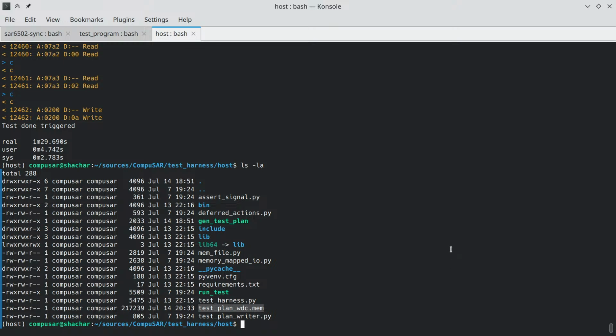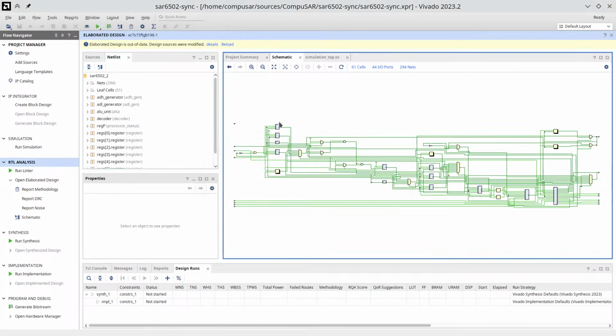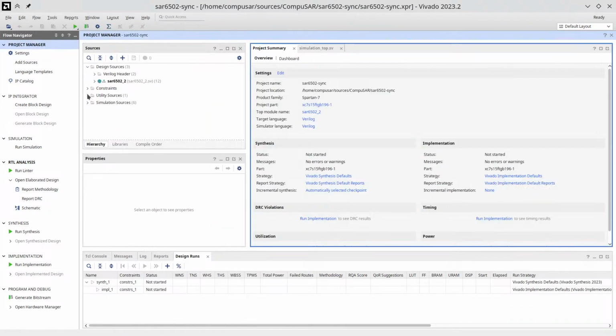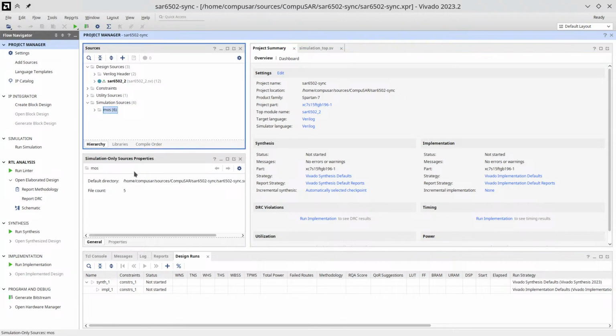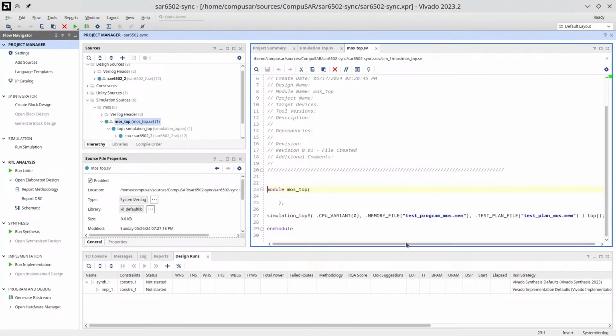So let's copy that to the project. I actually copied it already. And set up a test harness or test bench for the Western Design Center. So if we look at the project under simulation sources, we have a directory called MOS. So that's the MOS variant. And if we look at MOS top, you'll notice that it doesn't have much. It just instantiates a module called simulation top, and it gives it a bunch of parameters. Most importantly, CPU variant is 0.